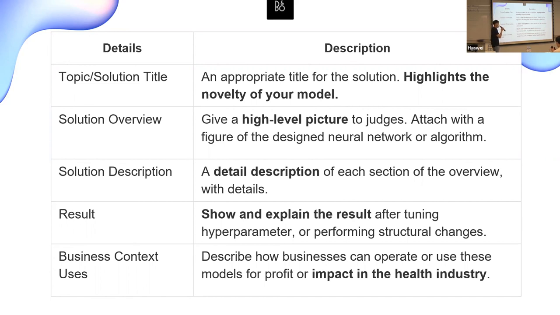Because this has the highest percentage of the marks, think about how you're going to earn money from the health industry, and for the health industry, right? Yeah.